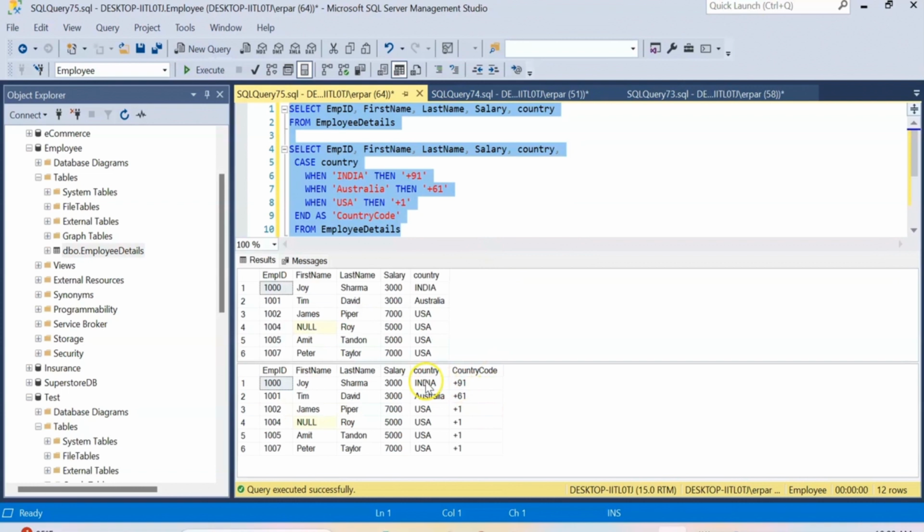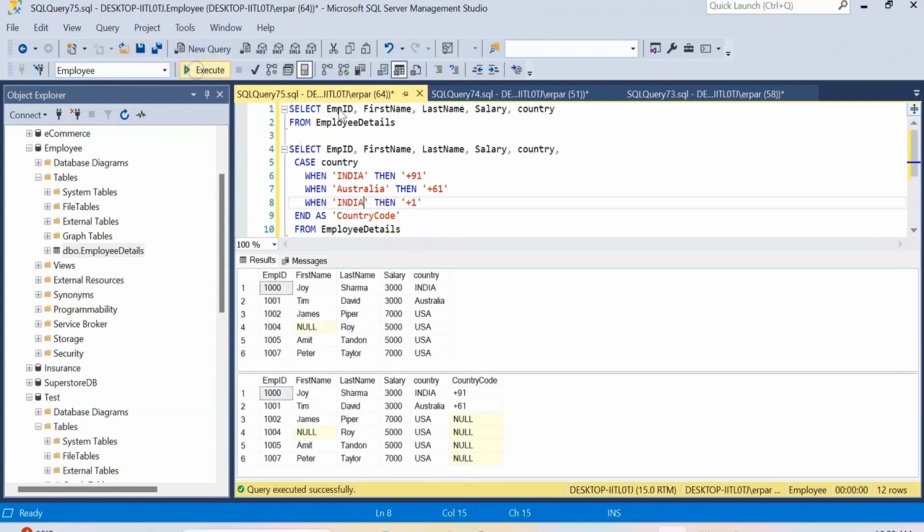Now see here, when we have India, we have the country code as plus 91, Australia plus 61, US plus 1. So now what is happening? Okay, let's do one thing. Let's change it to India here just to tell you one thing. So it is coming as null.